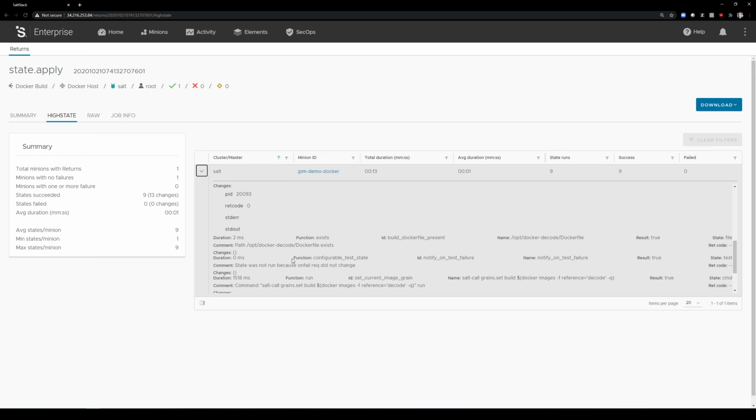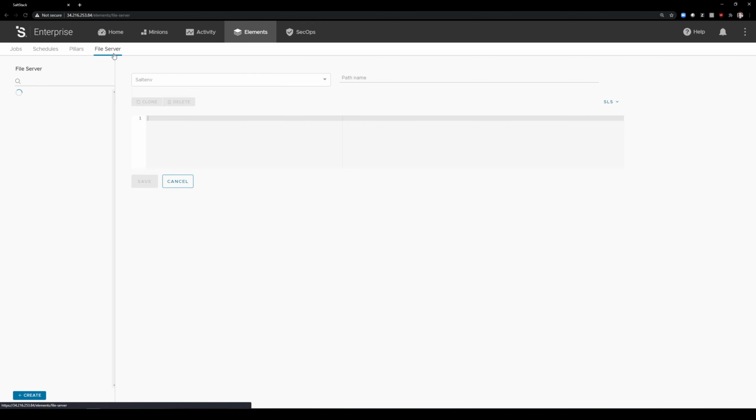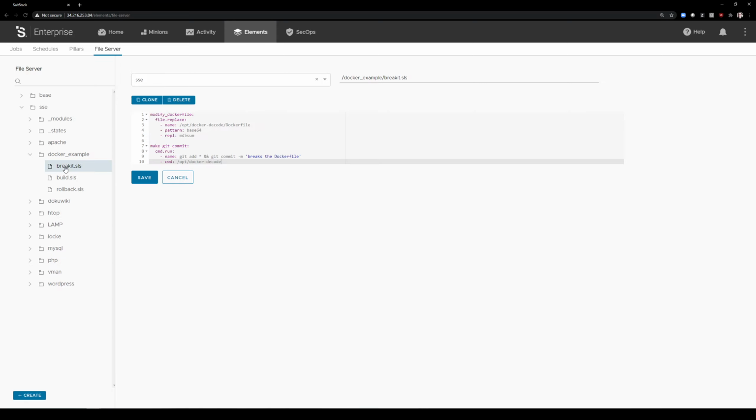And then finally, if we look at the configurable test state to notify on test failure, we can see that this state didn't run because the on-fail requisite didn't change. So we actually didn't spot a failure, so there's nothing to respond with. So that being said, let's take a quick look at the next part.